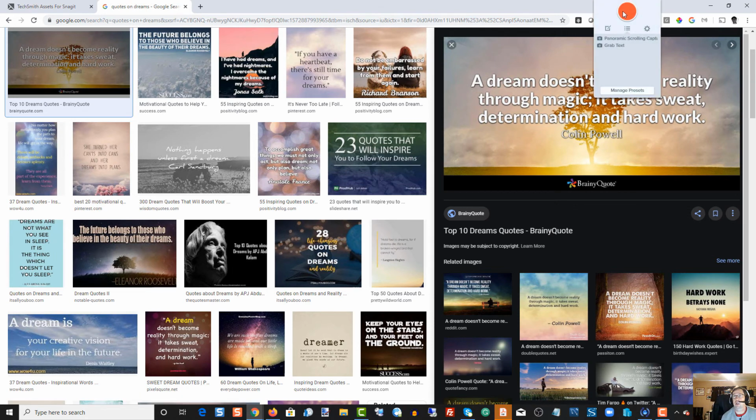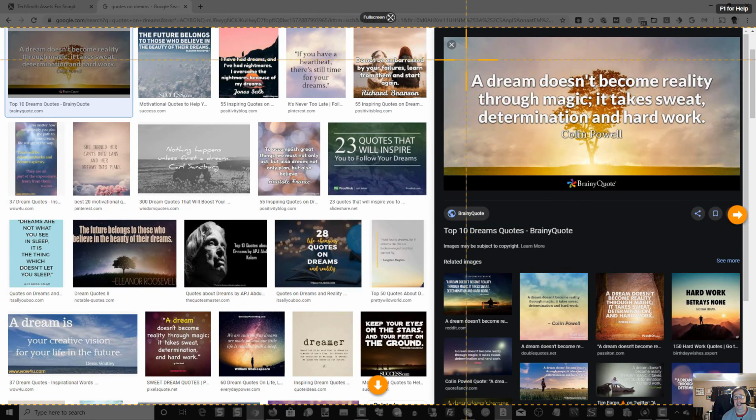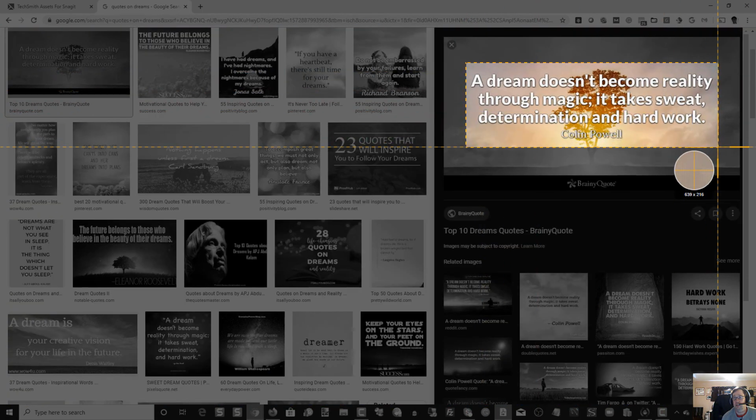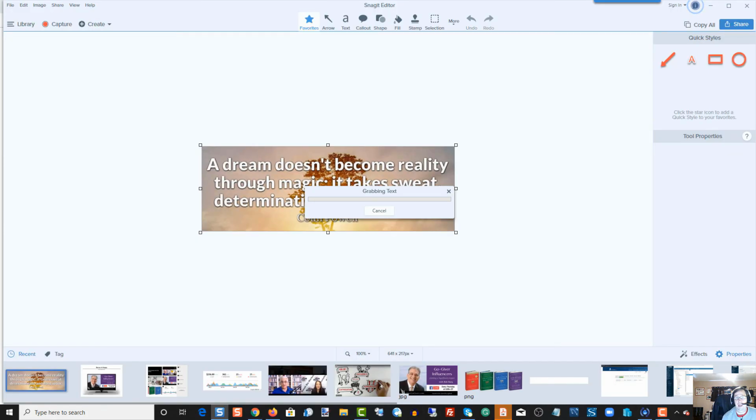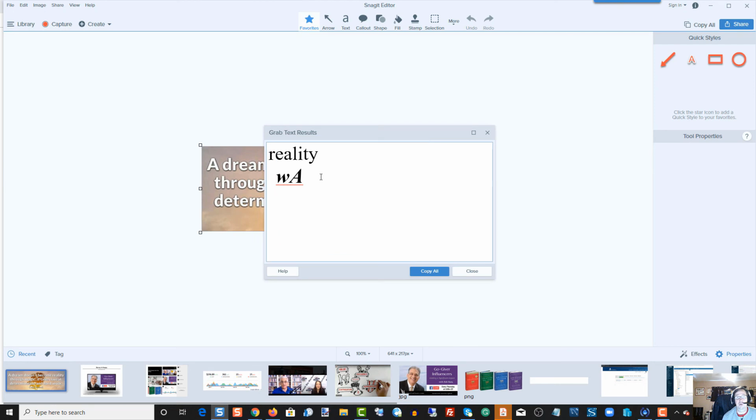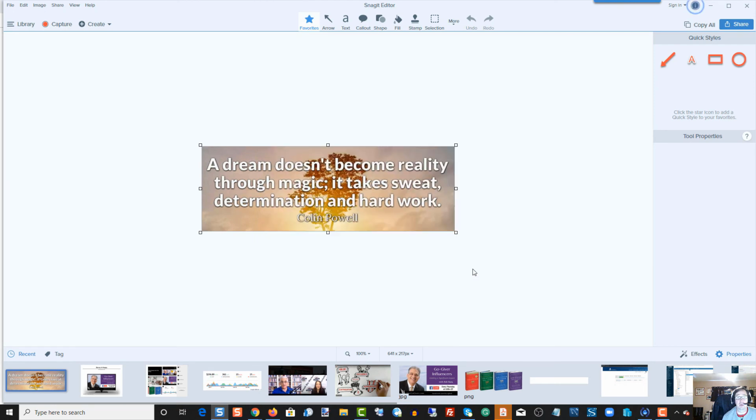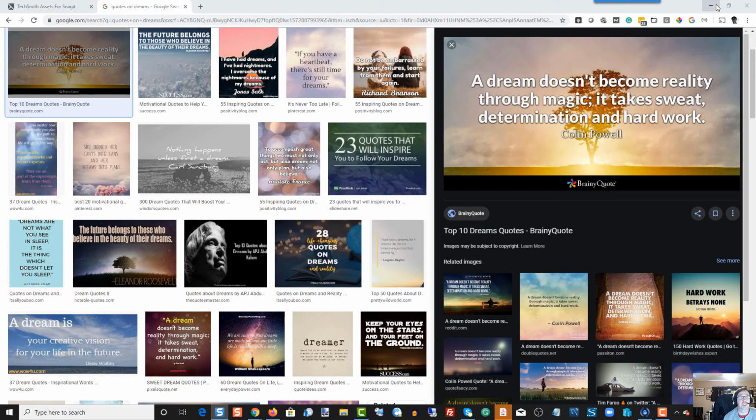If I click on my grab text from the quick snag button and highlight that area, it'll automatically say grabbing text. And it didn't do a very good job on this one. I apologize to you. That is not normally what I get. And it may be because this text here has a shadow on it. So I'm going to try a different one here.